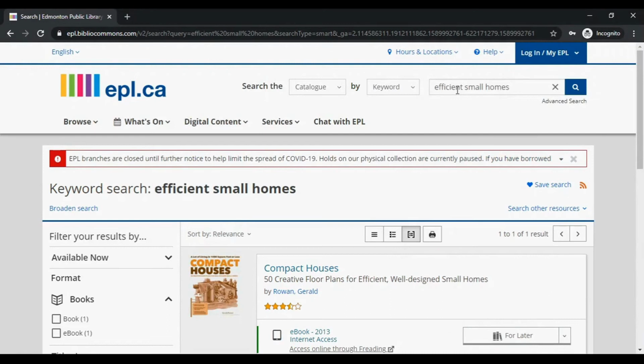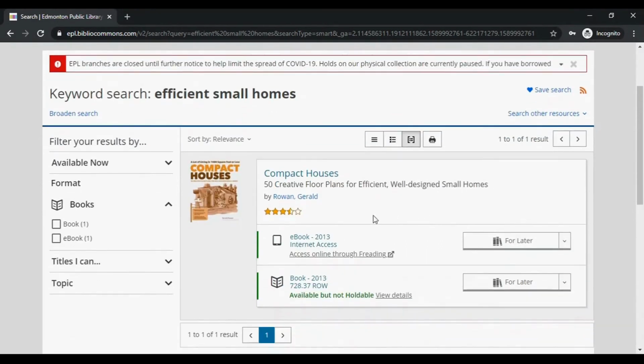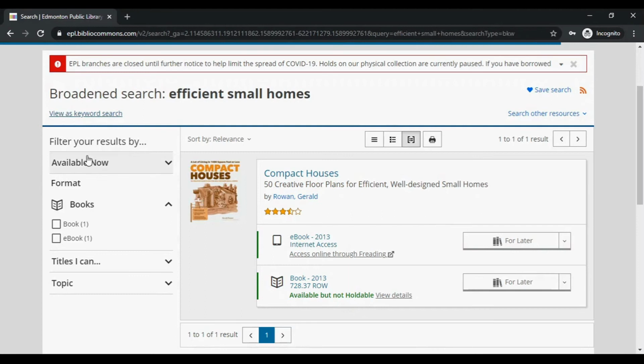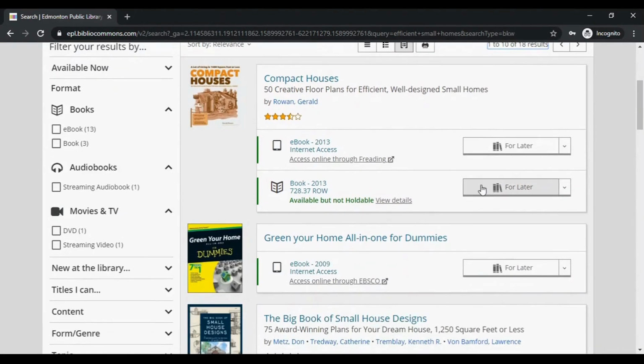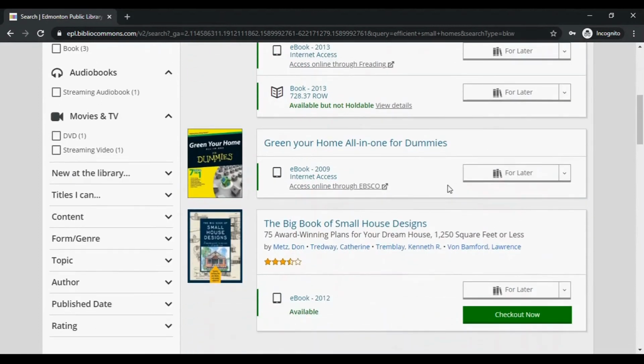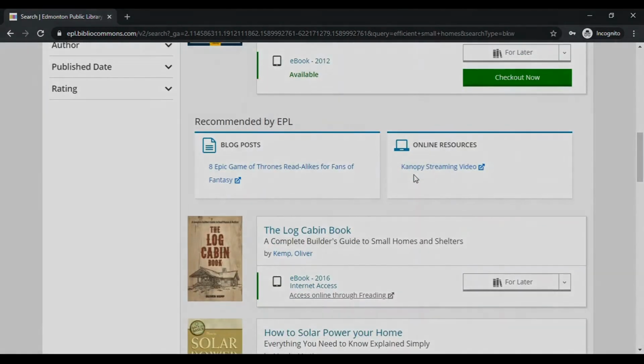Using that keyword search, I only get one result, a single title that's available in 2 different formats. I'd like to see if there's other items in the collection that might meet my needs, so I'm going to use the Broaden Search link here at the top left. The Broaden Your Search feature relaxes the search rules to find more items. Clicking the link will rerun the search for items that include any of your search terms. Items that include all or most of the terms will appear first. But as I scroll down, I will see items that include some of the terms. So in this case, broadening my search shows me titles both about efficient homes and small homes.